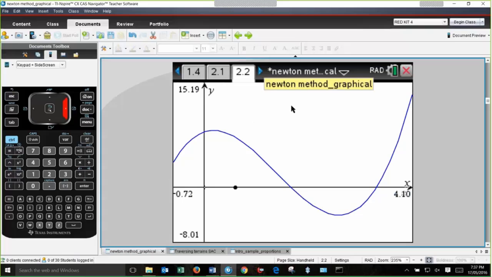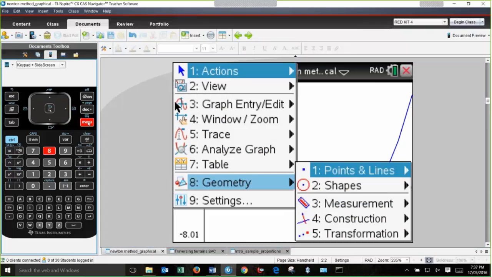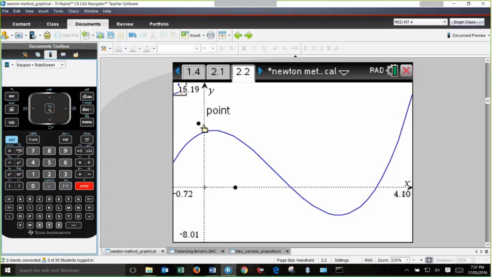So I want to find the root of this function at this point here. Now I'll use this as my first guess, so I'll call that x0. Now with Newton's method, what I need to do is to find the tangent to the graph at x0. So I'll use the geometry menu, so menu, geometry, and construction, perpendicular, and I want a perpendicular line passing through this point.